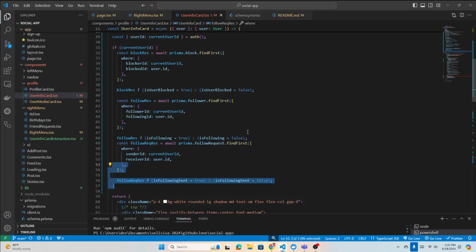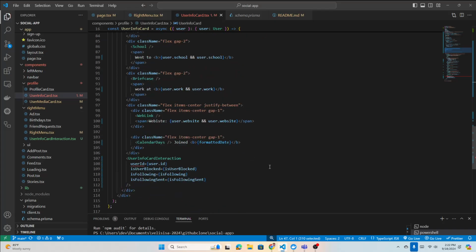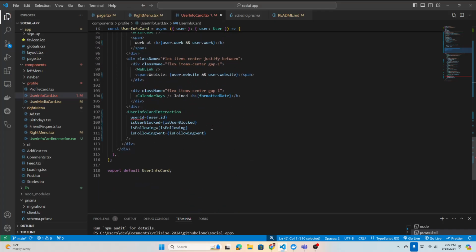So these are the three things: block, request, and request sent and the follow request. You can request something, or if there is already a follow request, you can request for the first time here. This is the part we're checking, or if there was already a request sent before, this is the part we're checking. So once we finish checking with the database, now we can pass all these values to our field here. We're going to pass this.